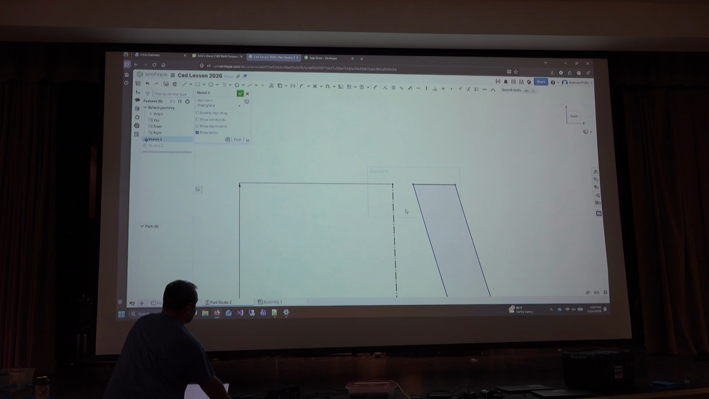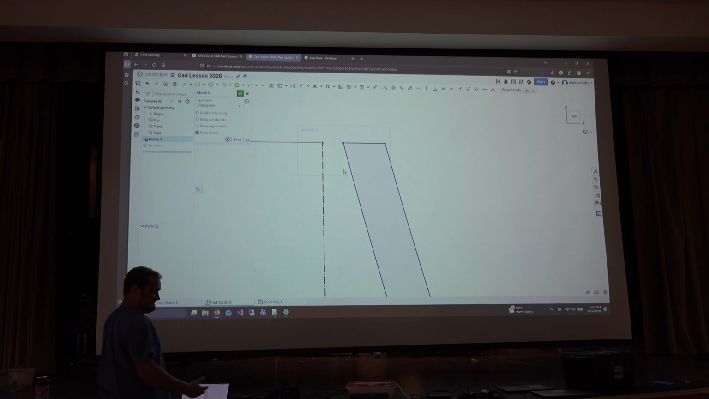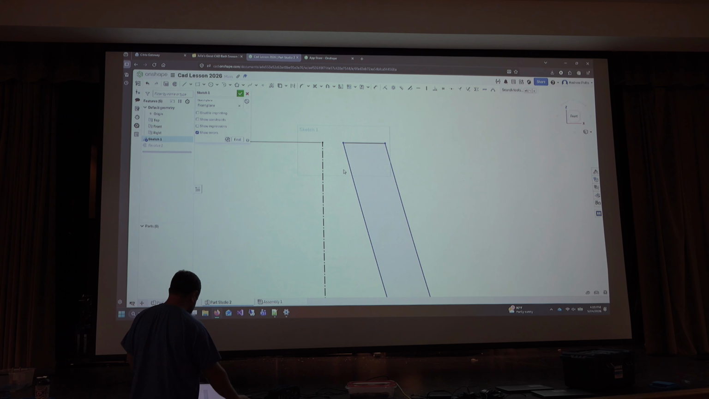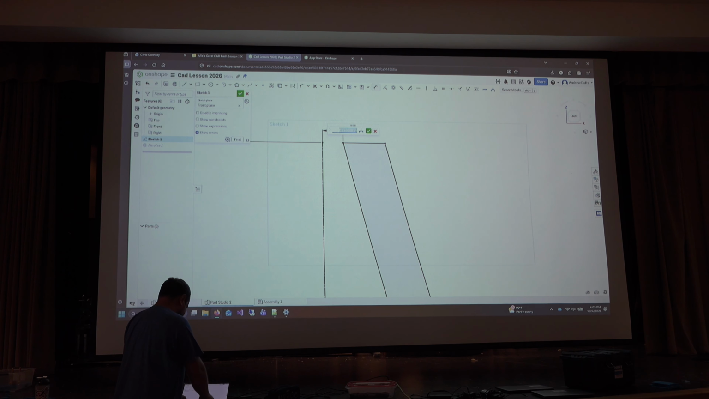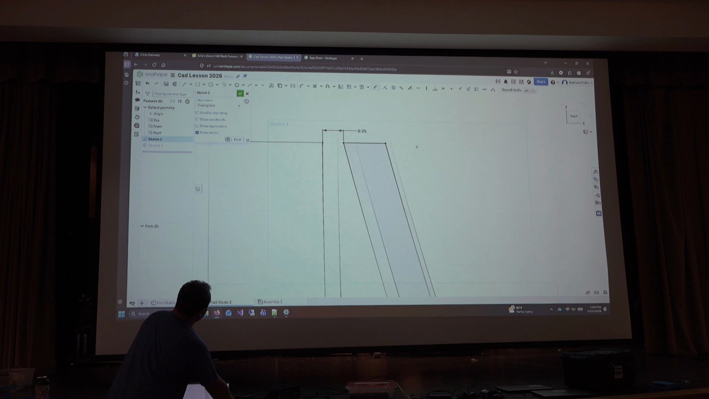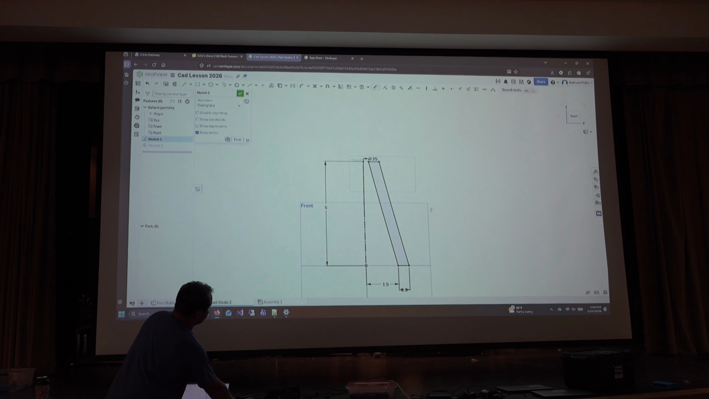Because if you move it out of the way, then you have enough room to click on things. But I want to do a dimension between the axis and that point. And you see right now it's around 1/4 of an inch. That sounds pretty good, so I'm just going to make it a nice clean number of 0.25. So now I have a bit of a gap there.